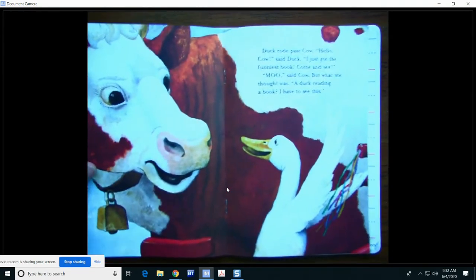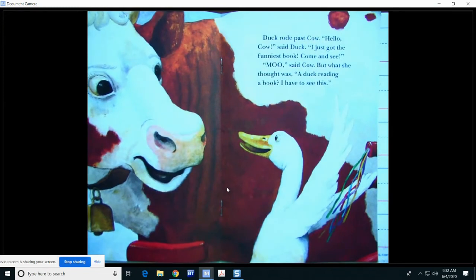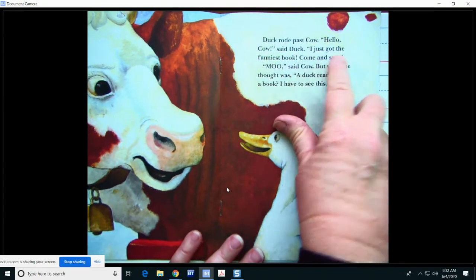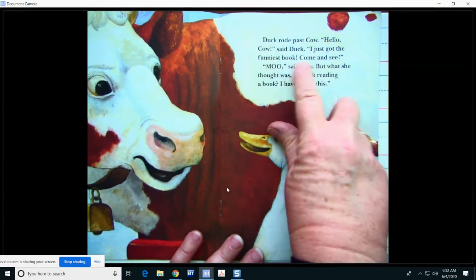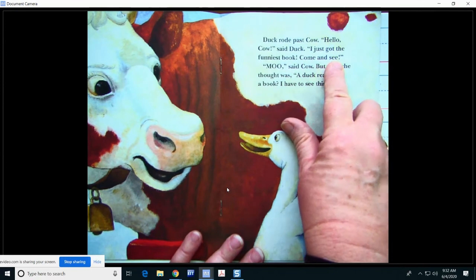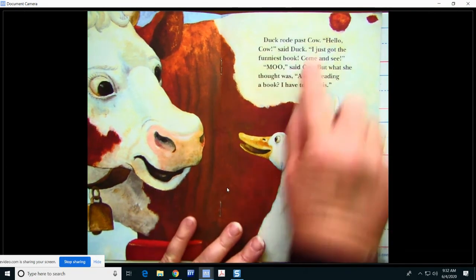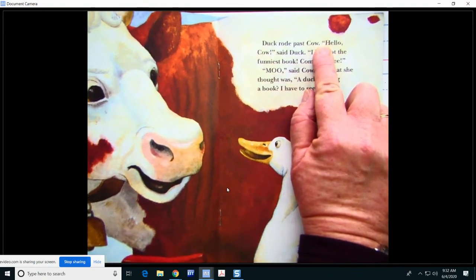Let me zoom in here a little bit more. Duck rode past Cow. "Hello, Cow," said Duck. "I just got the funniest book. Come and see." Now, there's something different in these sentences. Do you notice right here? I'm going to zoom in.